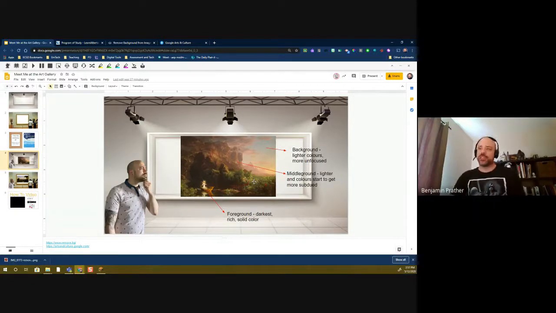That's part of the beauty of Google Arts and Culture, is that it really provides you with those feelings of being right there with art at your fingertips. So then I also highlighted in here, just using arrows and text, the different parts of art that I was looking at. So the foreground is where the darkest and richest color is. Middle ground, it gets lighter and starts to get more subdued.